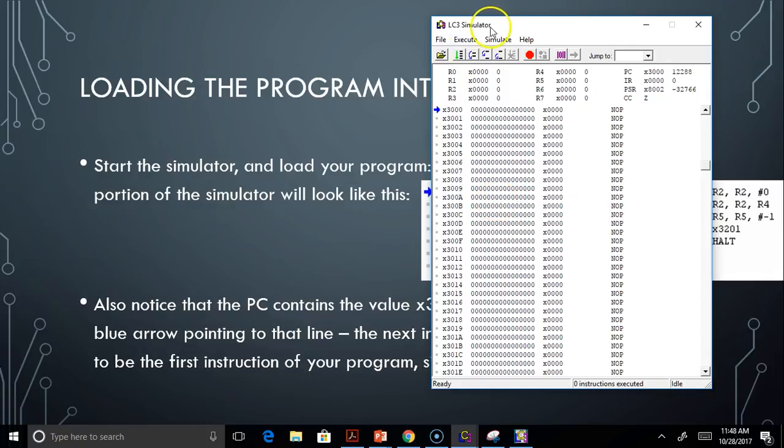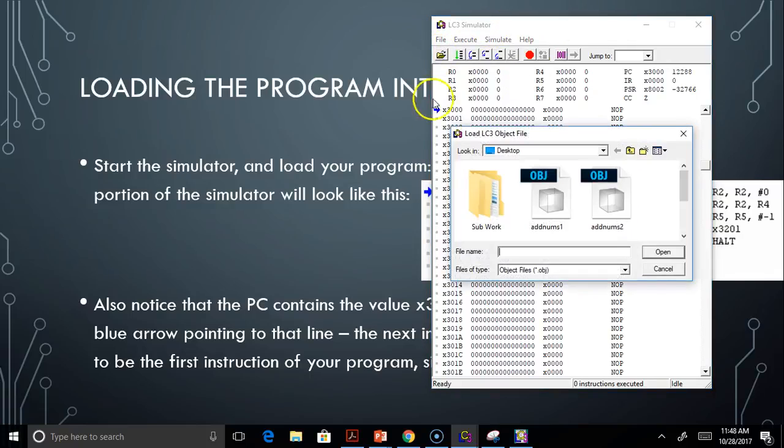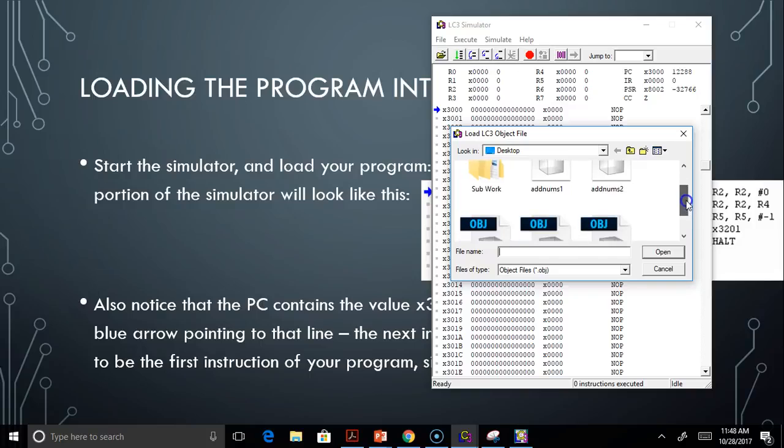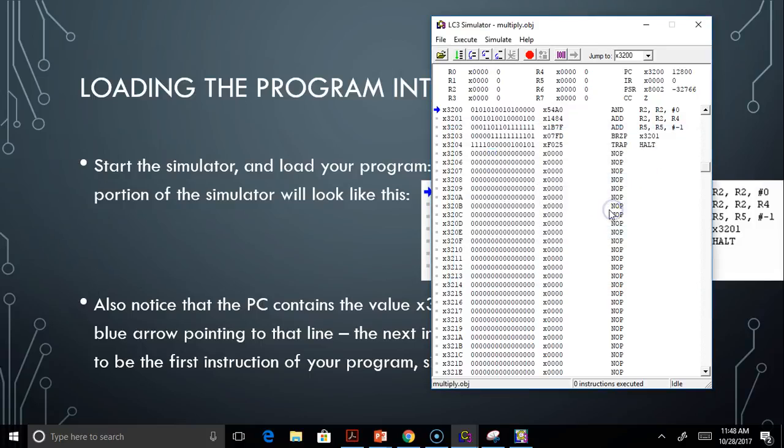Okay, so I have the simulator up here. I'm just going to go ahead and open up that multiply file here. And you can see that the address is updated to 3200 here instead of 3000. All right, and here are those corresponding lines of code that we put in.